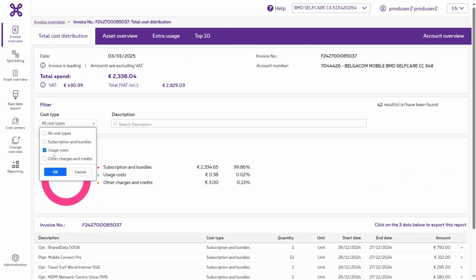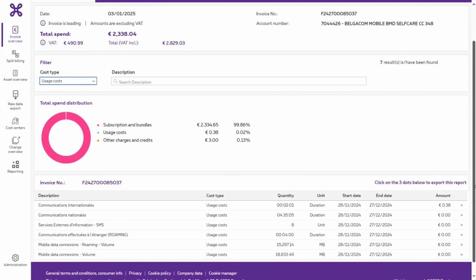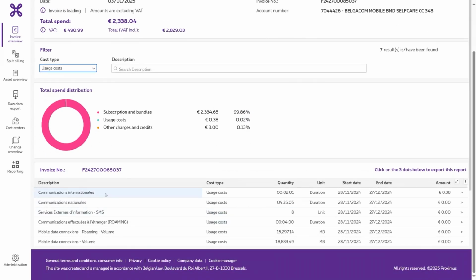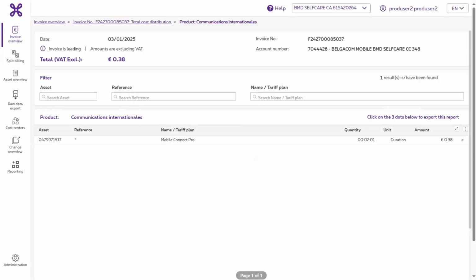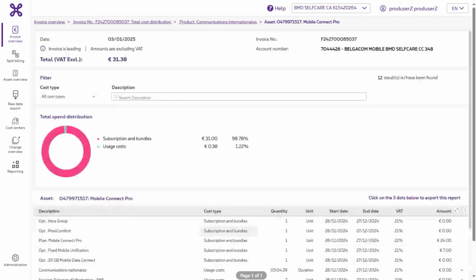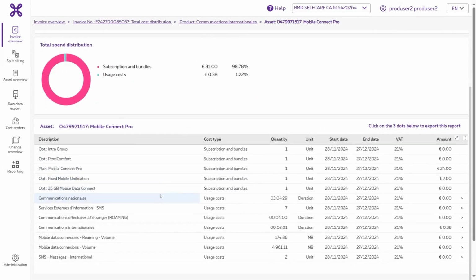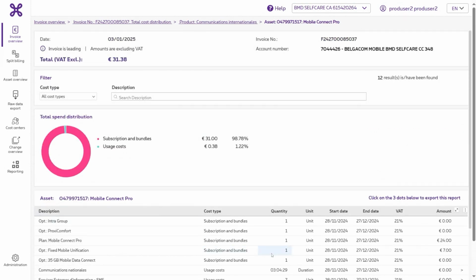For example, if I now go to select Usage Costs, at the bottom, you get a list of the different usage costs present on this document. For example, the international calls. Then you are shown an overview of which assets or which mobile phone numbers had this type of consumption on this document. Via the little arrow at the back, you can then go down one level and get to the details of this specific mobile phone number on that invoice.